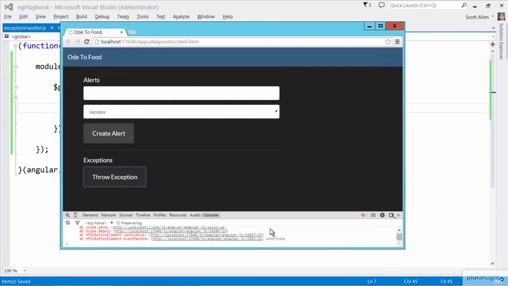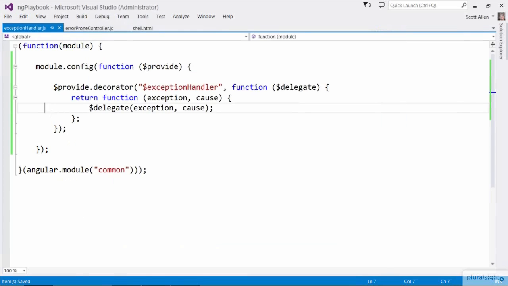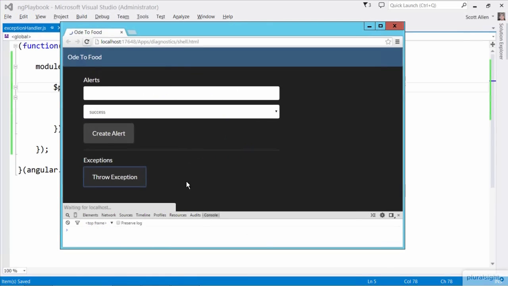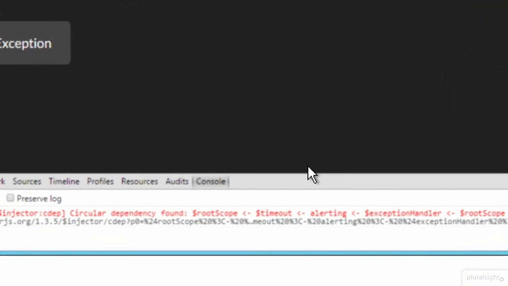So now my goal is to add additional code inside of here so that I can see something on the UI. I want to pass the message associated with that exception to the alerting service so it can put something onto the screen. So let me show you what happens if I inject the alerting service into this decorator function. Now I will do a refresh, and you'll notice we get an error in the console window. It's circular dependency found: $rootScope, $timeout, alerting, $exceptionHandler, $rootScope.